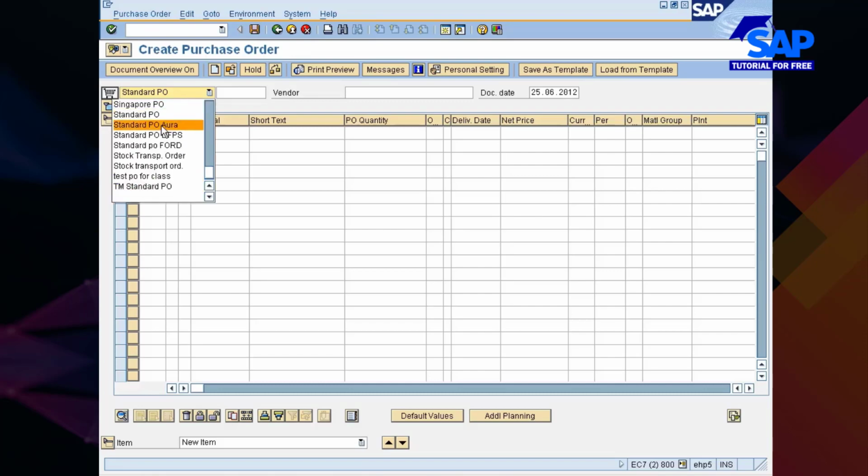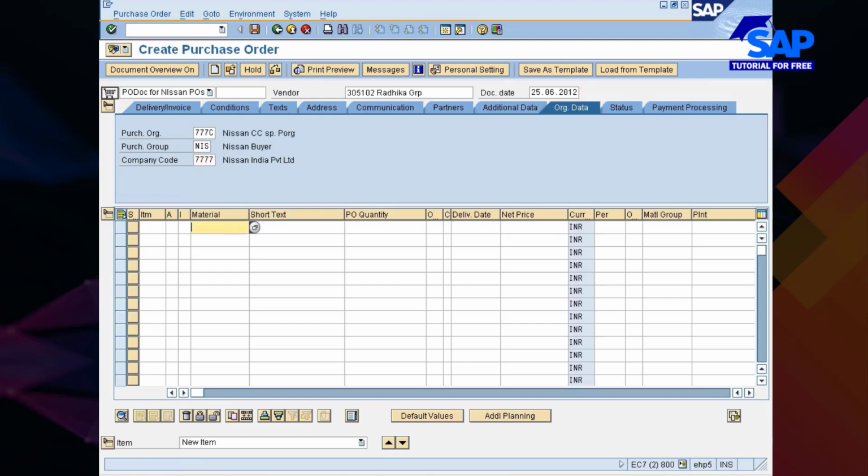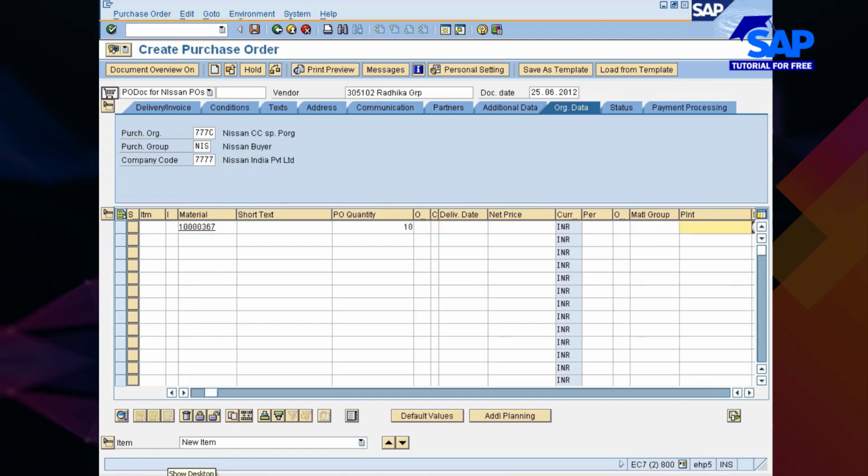My PO document type, this one, okay. My vendor is 102, purchase organization this one, purchasing through this one, okay. Now you see here I'm entering the material mass. How much quantity? Let's say 10. In which plant? Let's say 777C. Look at here.